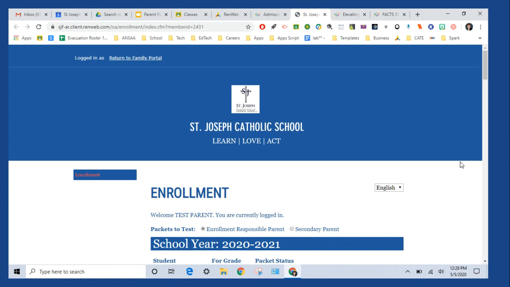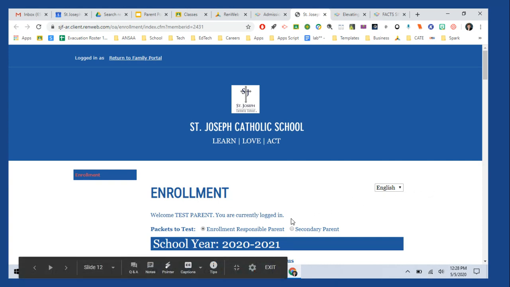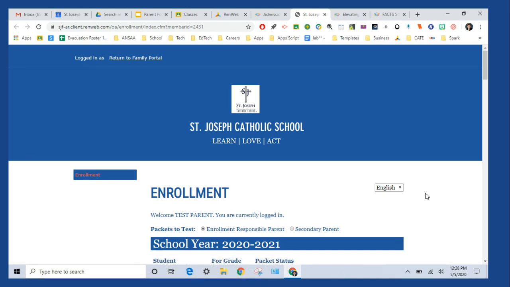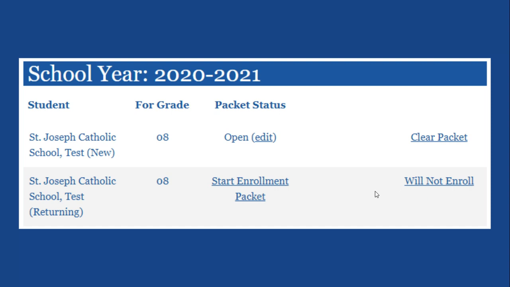And when you do, you'll come to the enrollment page. Now, this page is a test account, and this test parent has a child in almost every grade in school. So we just had to kind of pick and choose which ones we were going to look at. But it definitely says, welcome test parent, logged in, and we're going to be working with our students. You are going to see the names of your students. So instead of just new or new, you would see the name of your child.